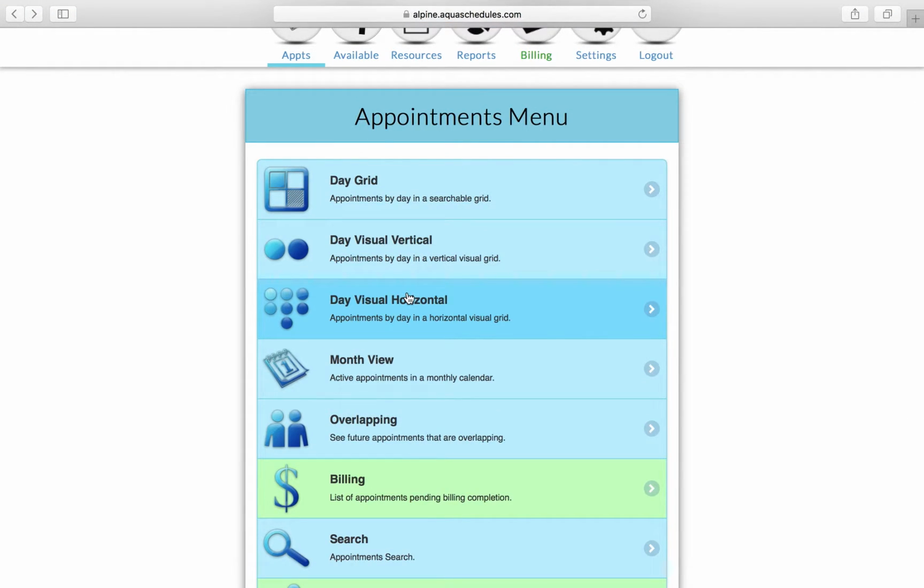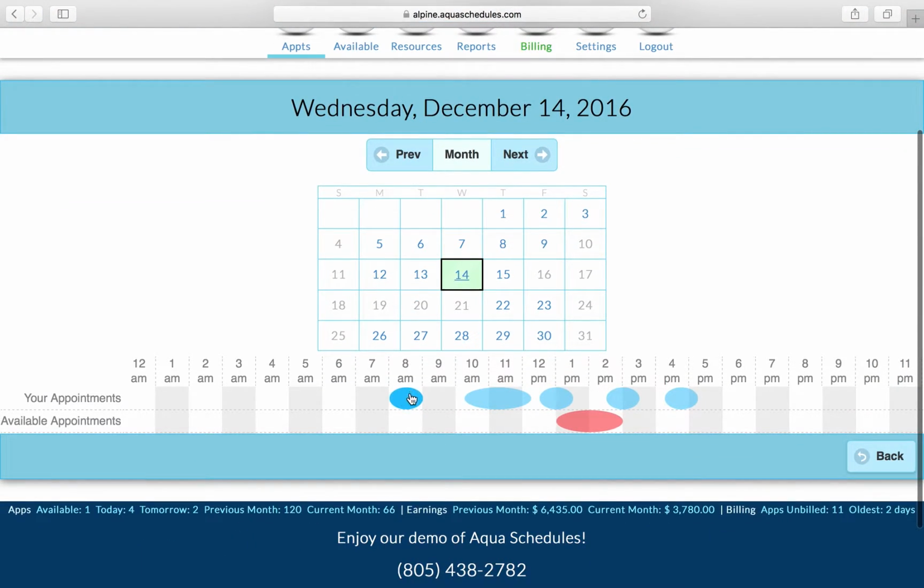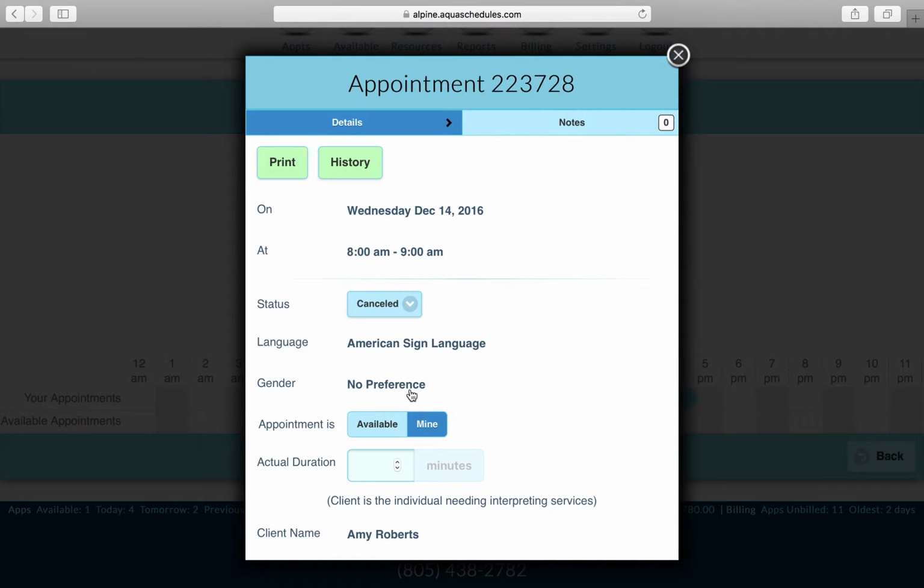The two visual views are a visual representation of the interpreter's appointments for the day. It is a great way to ensure appointments don't overlap. Click a bubble to see the appointment pop up.